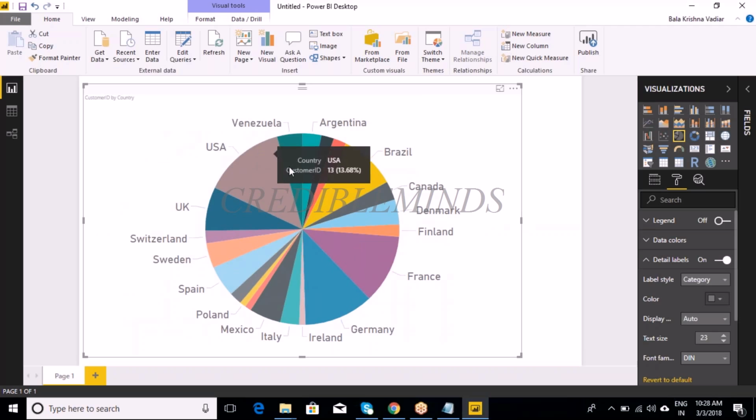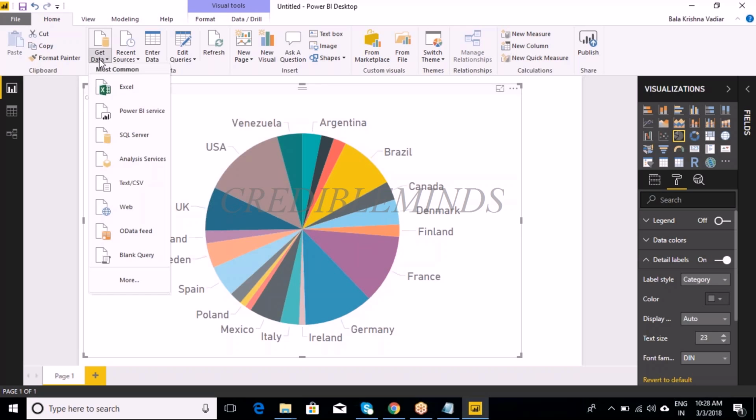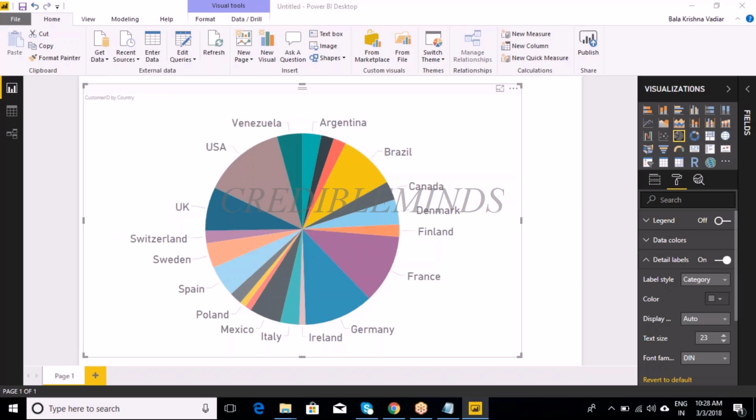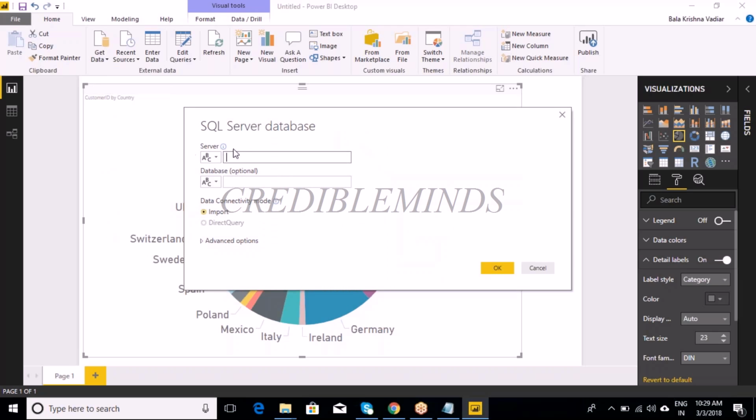Now as you can see, since I have lots of country information here, my graph is difficult to understand, and for you guys also very difficult. So let me quickly take one more table. This time I'm connecting to SQL Server, because whoever comes for the Power BI demo might be from a Microsoft background, or maybe you have expertise in SQL Server.